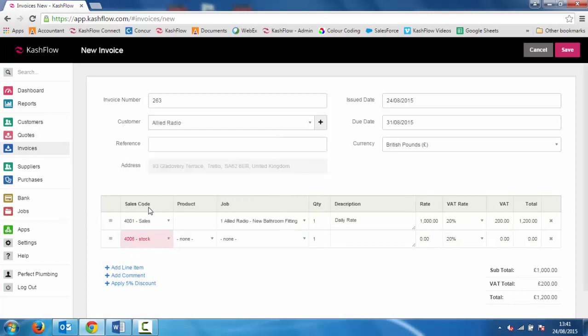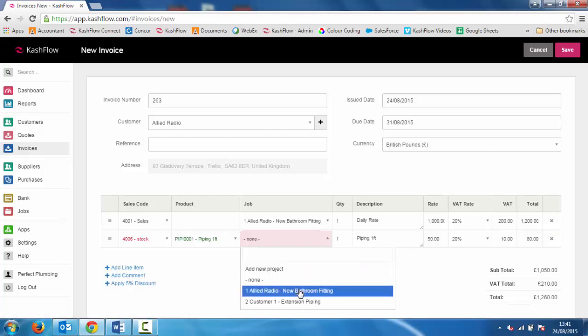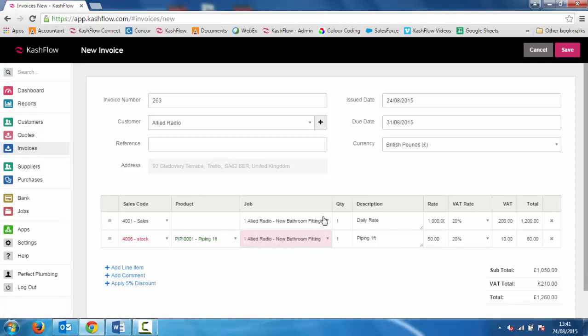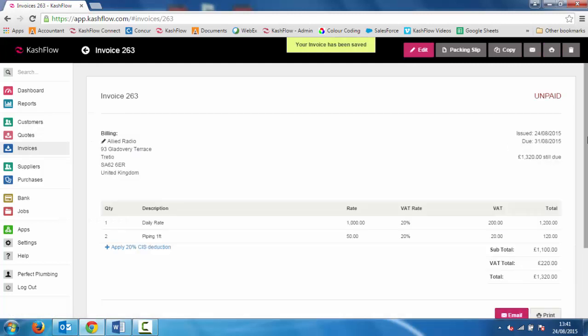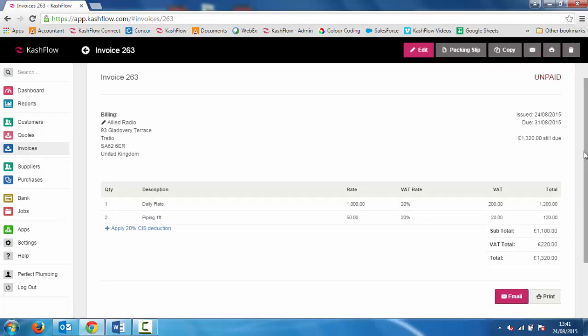We can go through to my stock module and say I need some piping, and then we can choose the project. So as you can see, you can choose individual lines on the invoice to assign against that, and then I can just type in 2 and click save. That invoice has now been saved directly against that project.